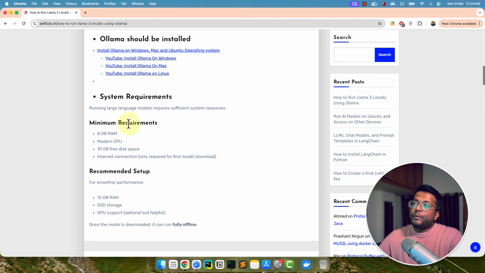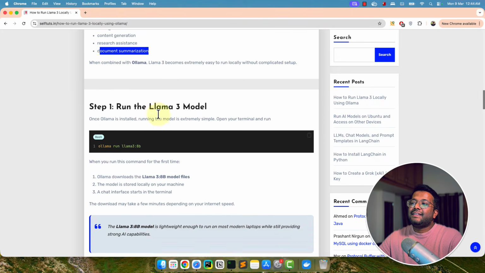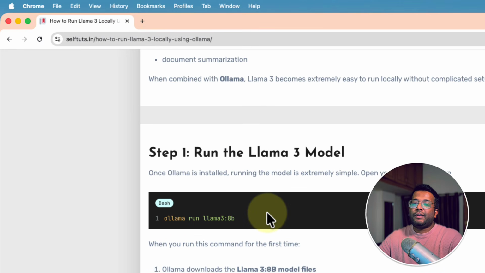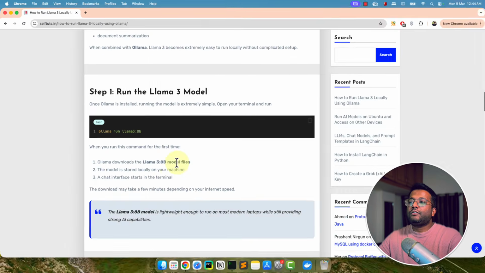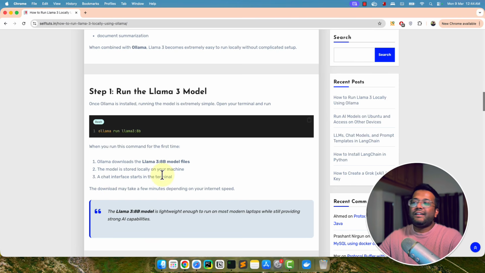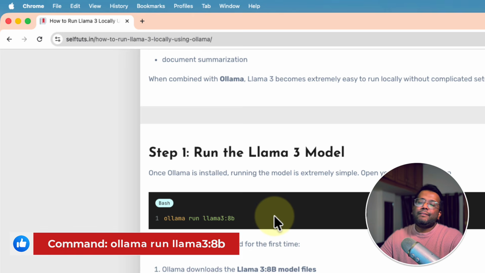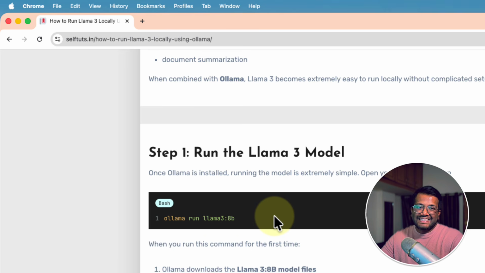If Ollama is already installed, then there is a single command to run this model. It will automatically download it, then a chat interface will come, and from the next time you can just use that model to do anything. This is ollama run llama3 with the 8 billion parameter model. The 8 billion parameters indicate how much complexity it can handle, and how complex the tasks it can do. I'm not going into the detail of the parameter thing, but this is the smaller model, the default model when you use ollama run llama3. This is the default model which gets downloaded.